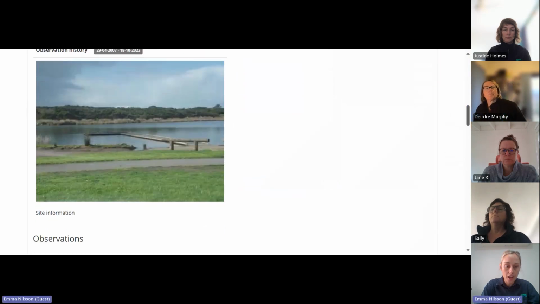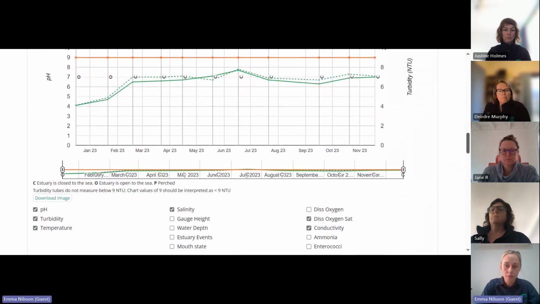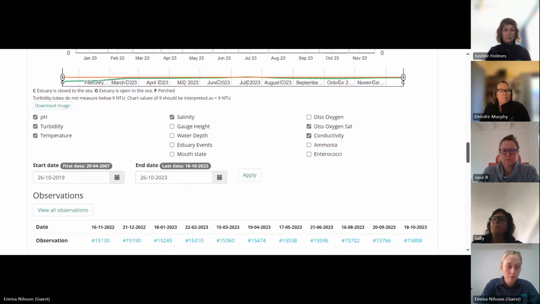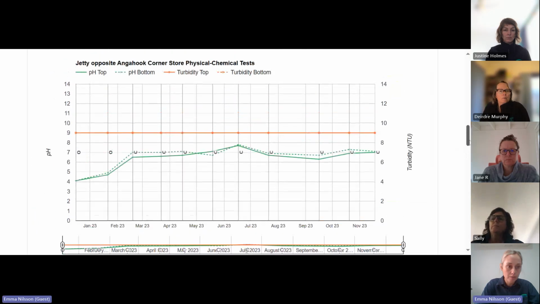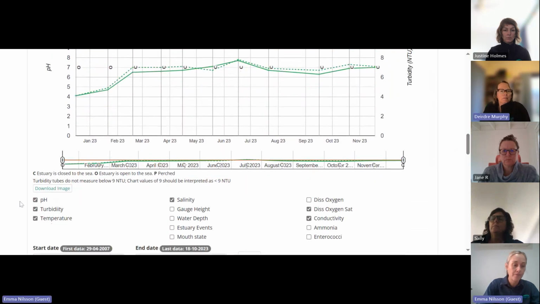And the other thing is you can save the chart too, which I thought was quite cool. You can download that. Where was it? There we go. Yep, Download image, if you wanted to cut and paste it somewhere else.